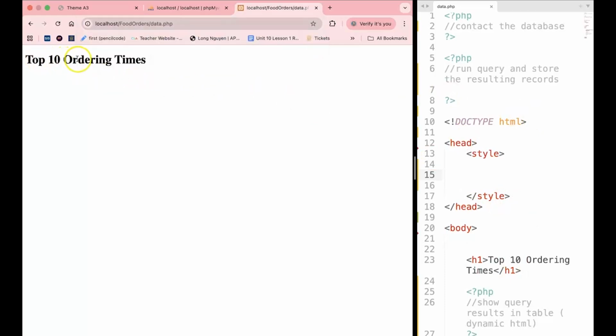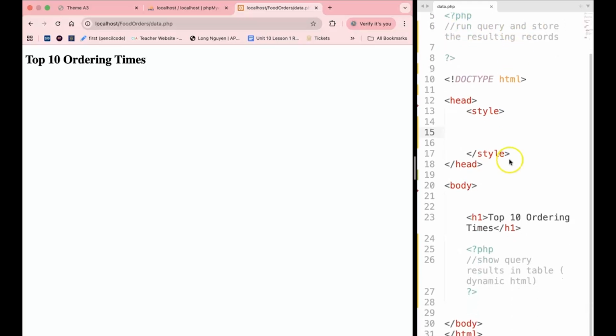Okay, so we do see that H1 element there. There it is, top 10 ordering times. But we haven't connected to the database. We haven't run a query, and we haven't displayed the query results yet. None of that is being shown here. So let's get started with that process.